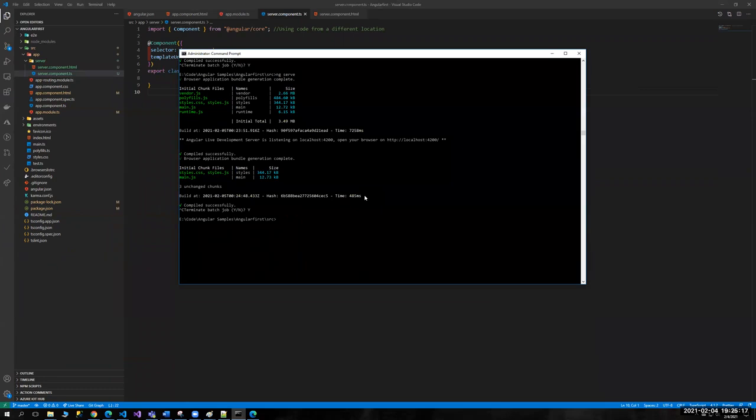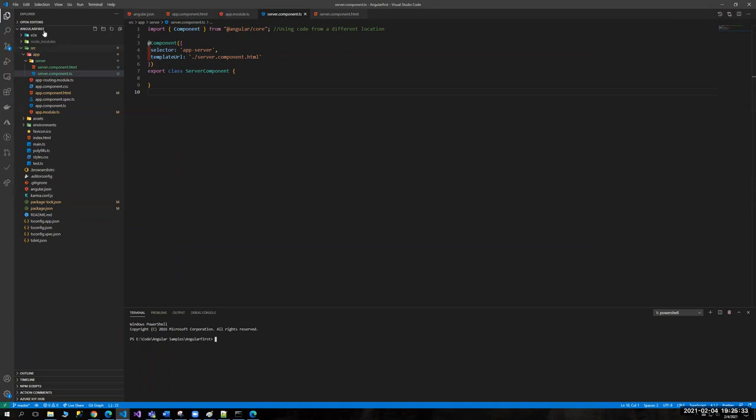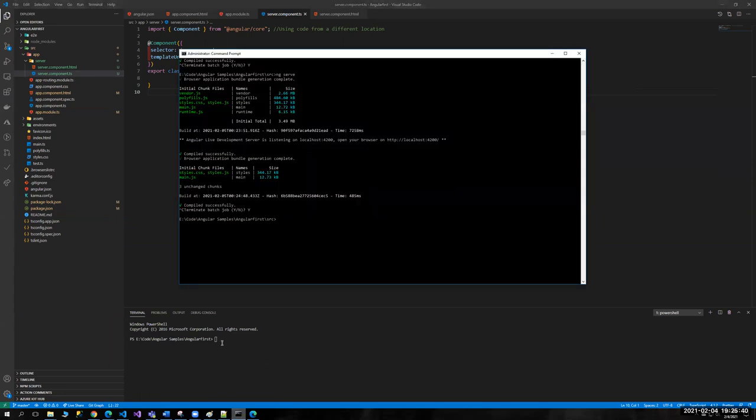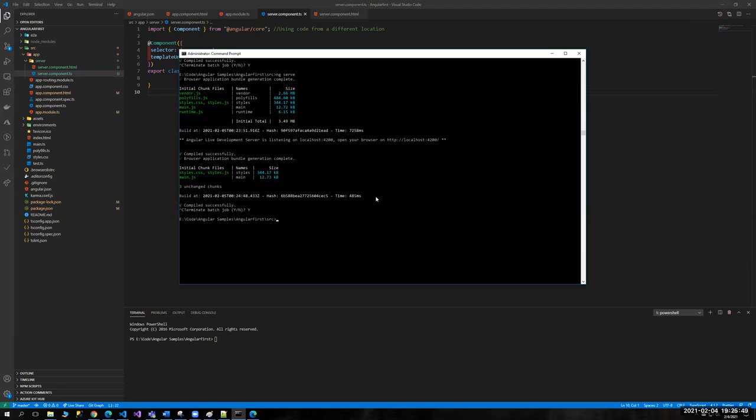Go back to your terminal. I've opened the terminal in administrator mode, or you can also do it from here. I would say terminal, new terminal. Once I do that, it goes to your folder directly. So those are two ways. To avoid any confusion, I usually just use the command prompt, but it's up to you guys. You can use the terminal down here or the command prompt.